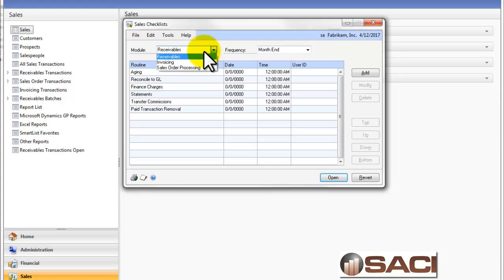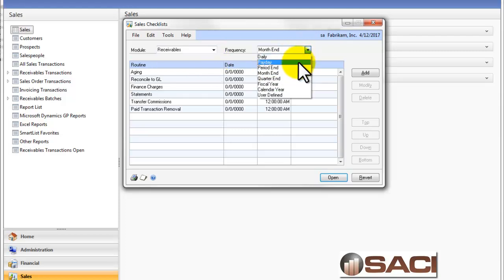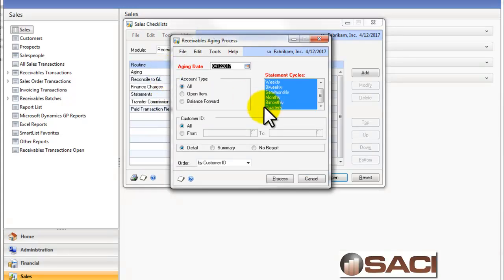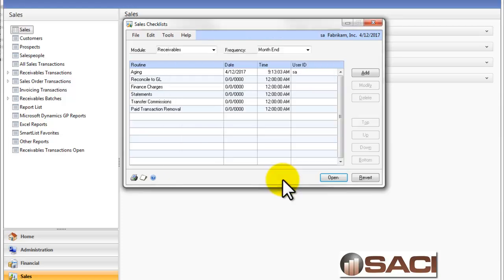Now, here you can see all the modules that exist in the Sales series, Receivables Management, Invoicing, and Sales Order Processing, along with the frequency of the checklist. So we're going to start with the month-end checklist, and you can see it's already pre-set for us. To follow the checklist along, you just double-click on each item and the appropriate window will open up. So you can age, see how simple that was? And you can see that it timestamps and lists the user that did the transaction.